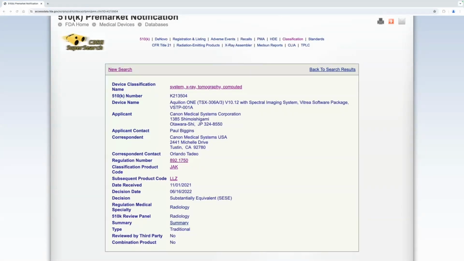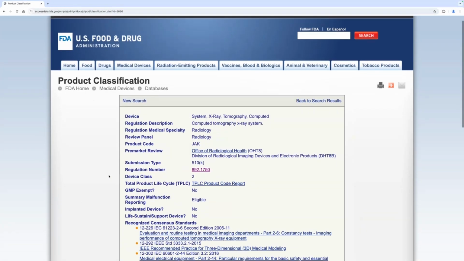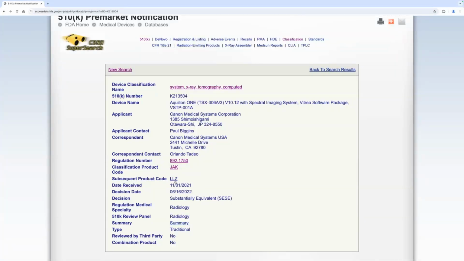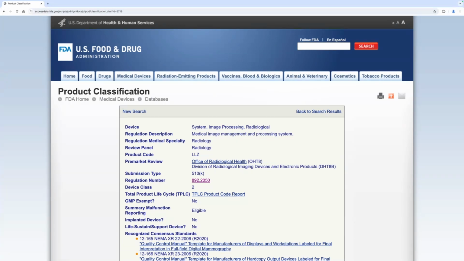Before I find another device, let's learn what regulations these product codes are associated with. First, we have JAK, which we can see here is connected to the previous regulation on computed tomography X-ray systems. Okay, how about the second one, LLZ? Here we found our way to a product code that's associated with image processing and radiological systems.